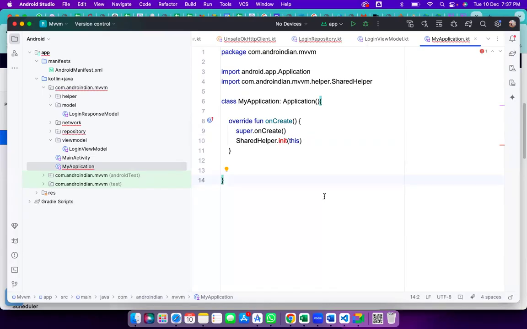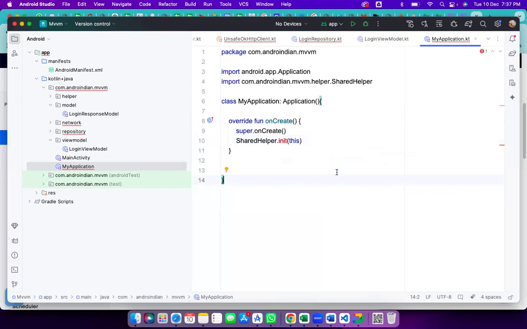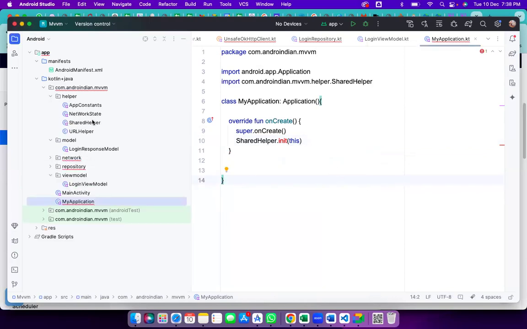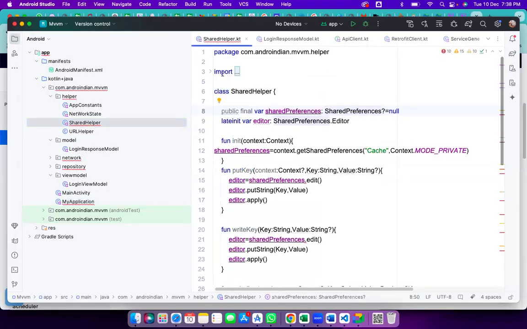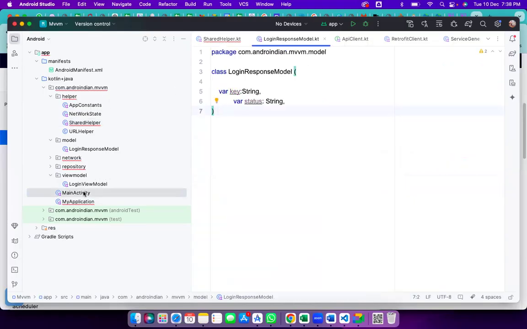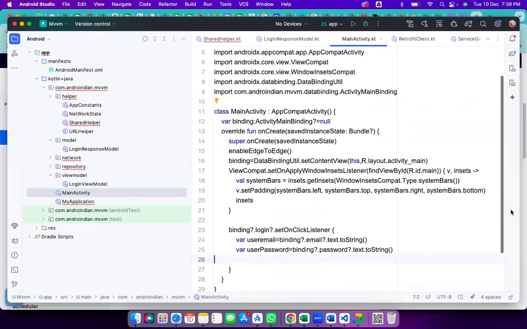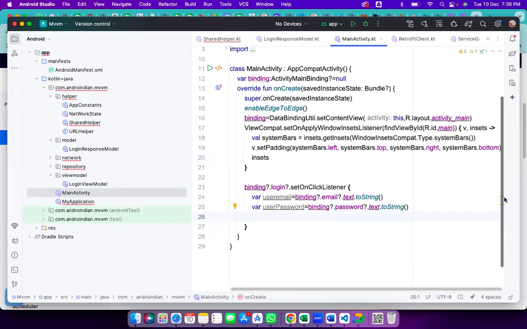Then for this now, this import has done. Here we have created shared helper. Okay, done. So now one class is pending, that is in the main activity. We have to write the code. After that, we will write the next code here. Then we will fix the bugs here. So that we have to write here.